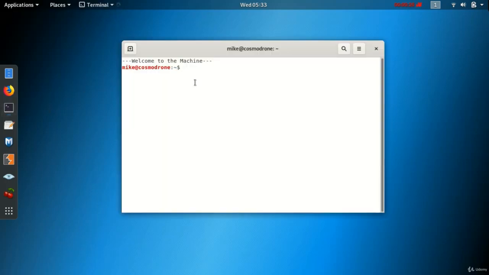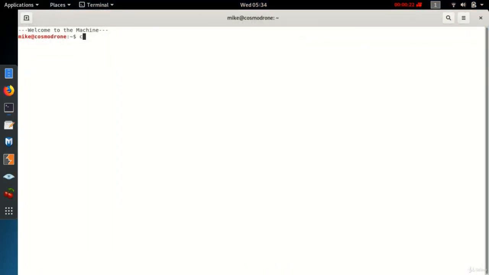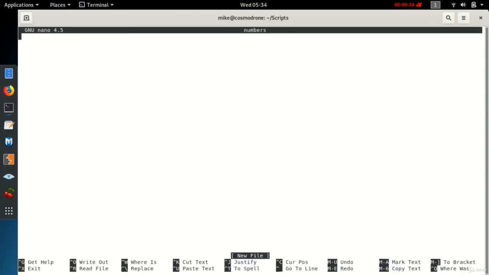First, let's head over to our scripts folder. Okay. And we're going to create a new script and we'll call it numbers. So we'll say nano numbers. And we'll start with our shebang, give the location of the interpreter, bin/bash. And let's put a comment here. So we'll say this script is going to add two numbers given by the user and log the result.